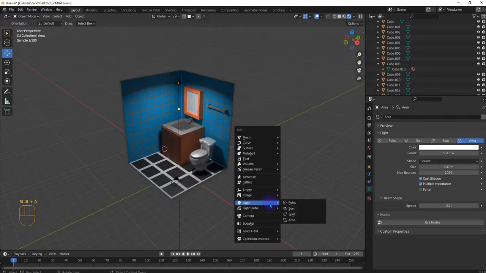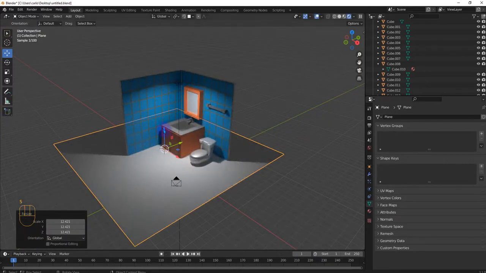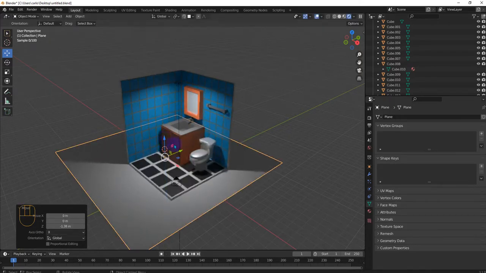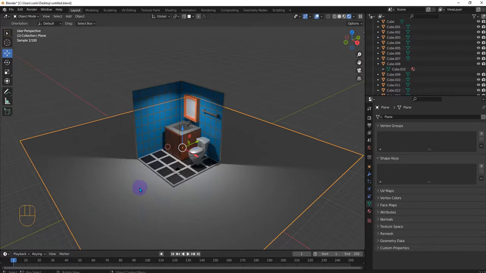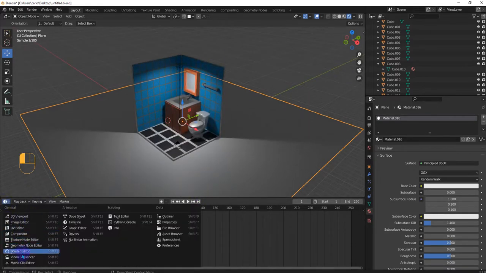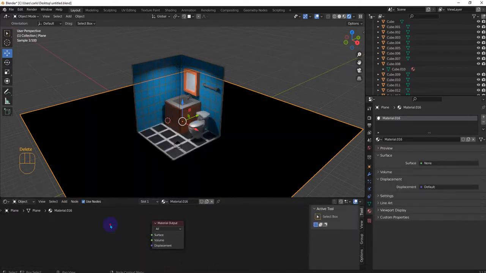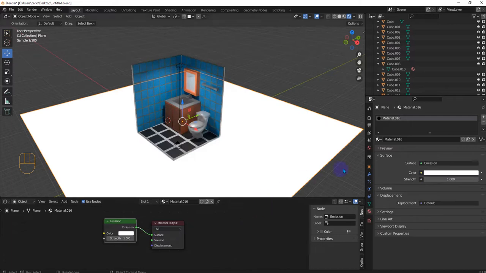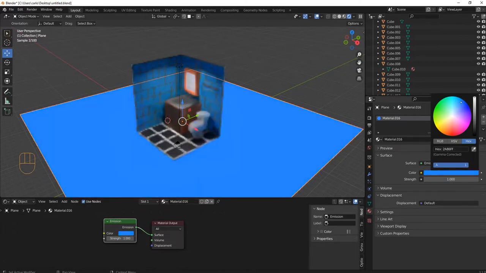So Shift A before we do anything else, then mesh plane, S, go down, right, S, and then we're gonna do material for this one too, but we're gonna do something a little different. Go down here to shader editor, and then we're gonna delete this and do Shift A, search emission, and we're gonna connect this here. Ooh, see, it even pops more. Just so we have something interesting in the back.